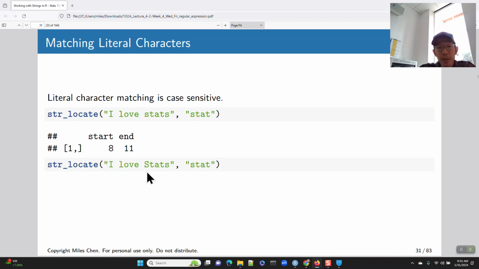Here, if the string that I'm searching is capital STAT, and I search for the pattern lowercase stat, it says it doesn't find it, so we get NA.